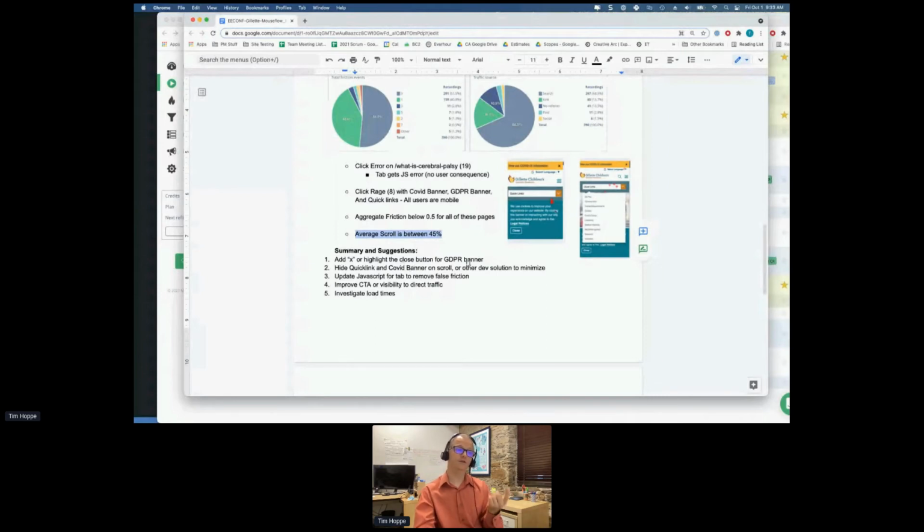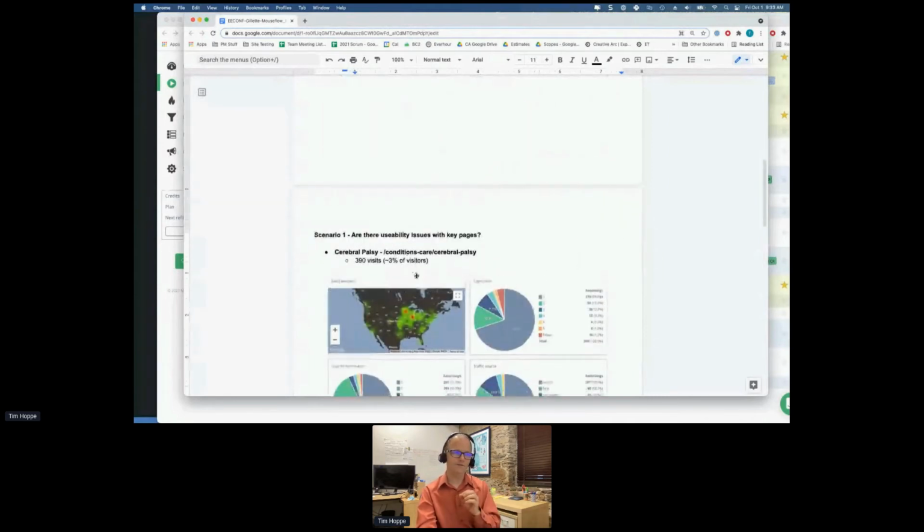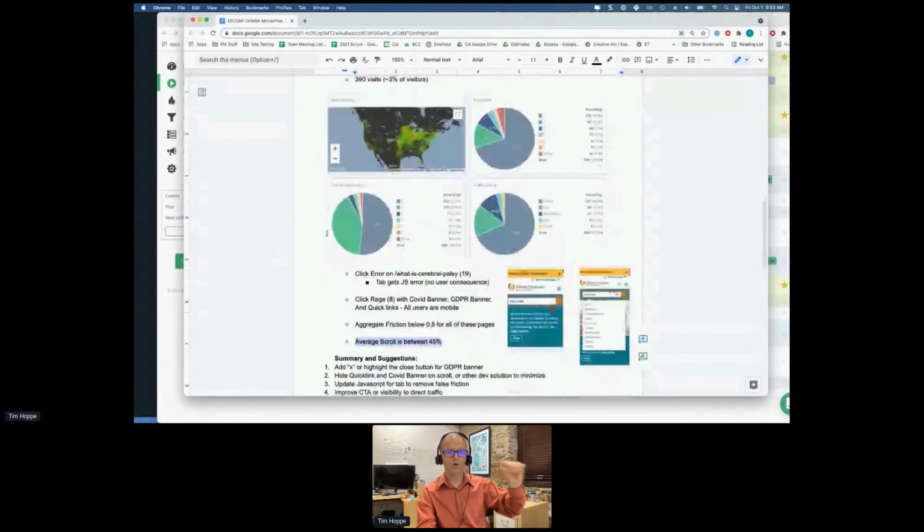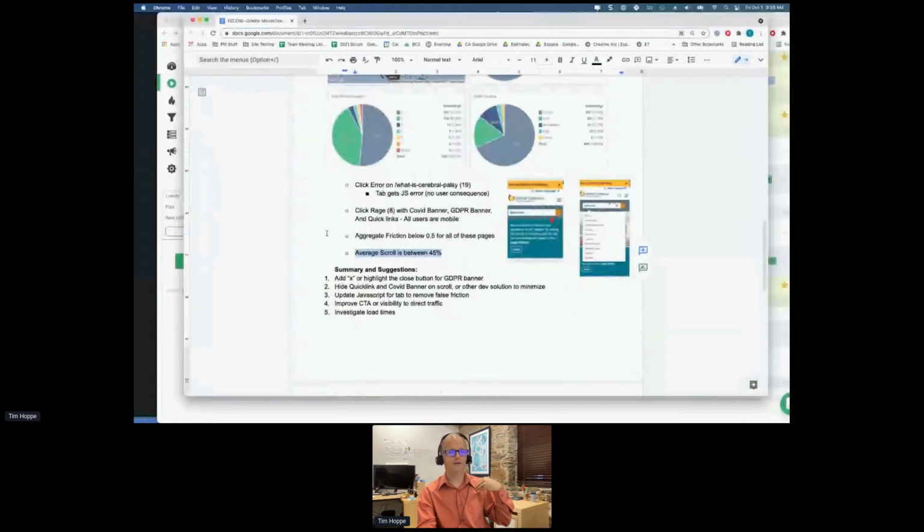Improve CTA or visibility to direct traffic. They're only getting 3% of their visitors to a condition that they are known for around the world. So either they're not highlighting this enough, or people already know about them and need to get to some other data, like their doctors, whatever it happens to be. And then the other thing for our team is to investigate those load times. Why am I having those load times be so high for that group of users? Okay, so that is scenario number one.